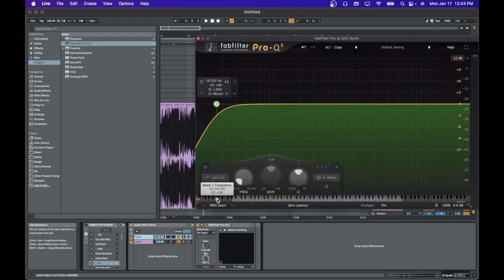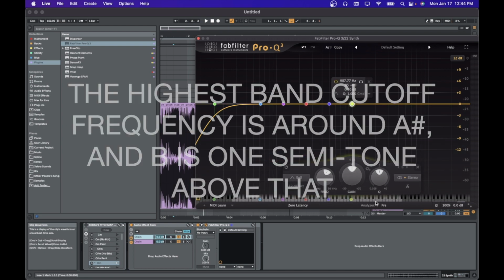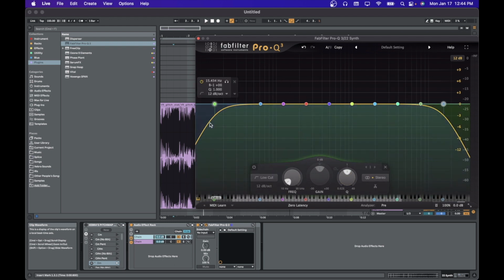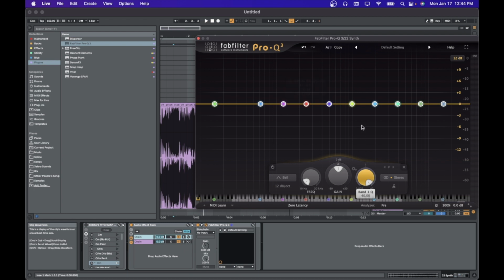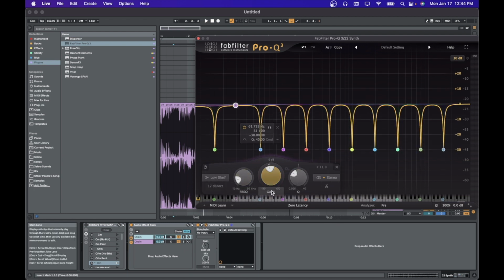We're going to start on the note B if you're on Pro Q3, just because that is the one note after the highest note you can get. This is the highest note Pro Q3 will allow you to go to. It only goes to that frequency. Don't worry about it. It's not important. Set these to bells, and just put them to the highest Q they can go.